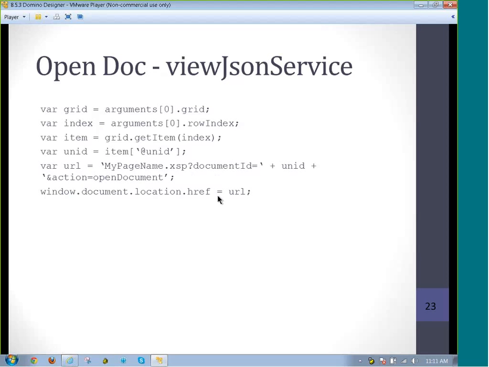So it's just a little bit of a different approach because this is all client-side JavaScript, and we have to go read information out of the REST service or the grid in order to build a URL. But fortunately, it's still only a few lines of code, and this is already a working example that you can take and use.